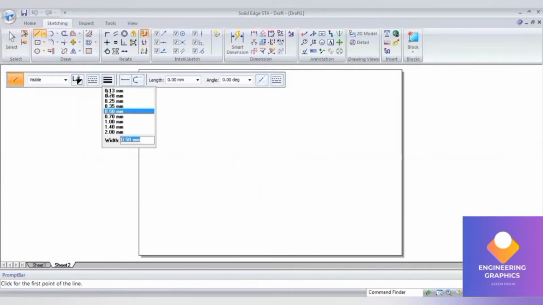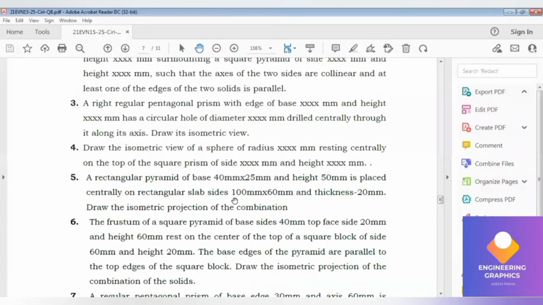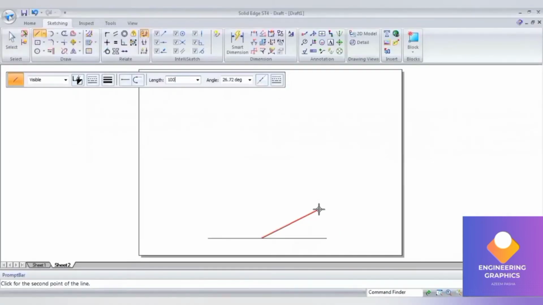Take a reference line. Give the length 100 and take angle 30 degree. Again give the length 60, angle 150. Again length 100, angle is 210. Then join.